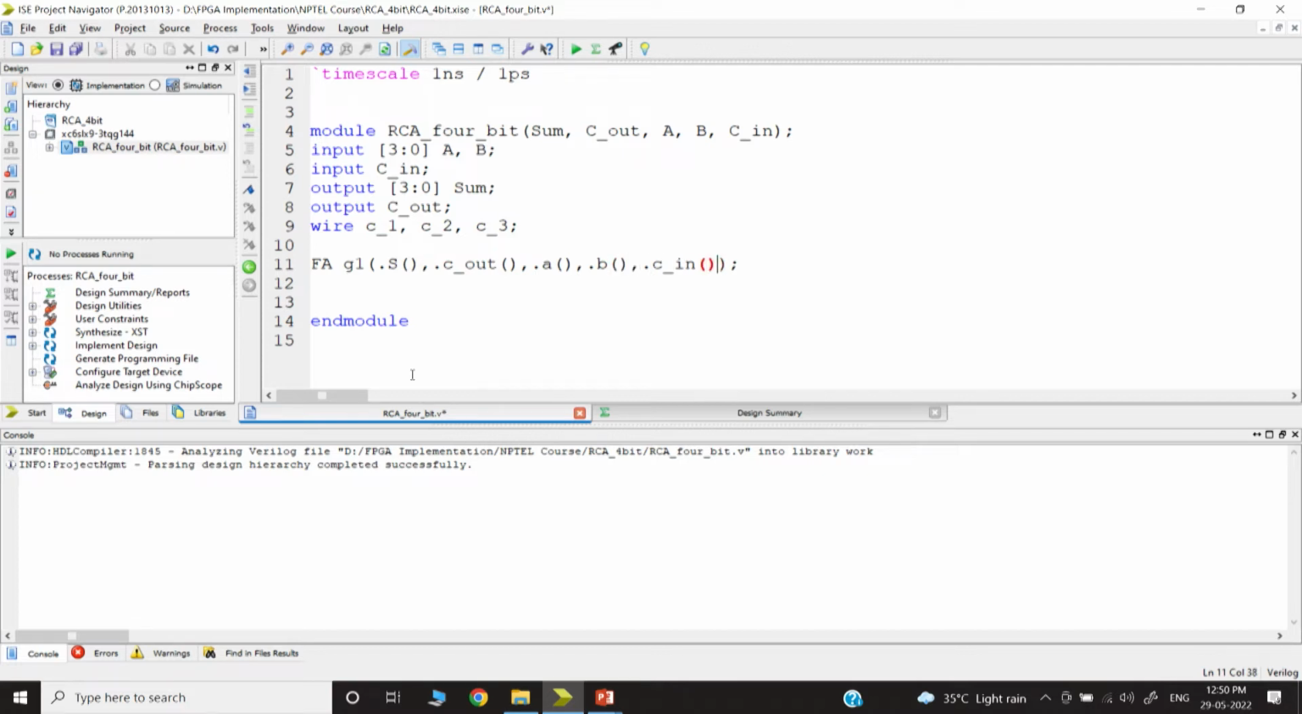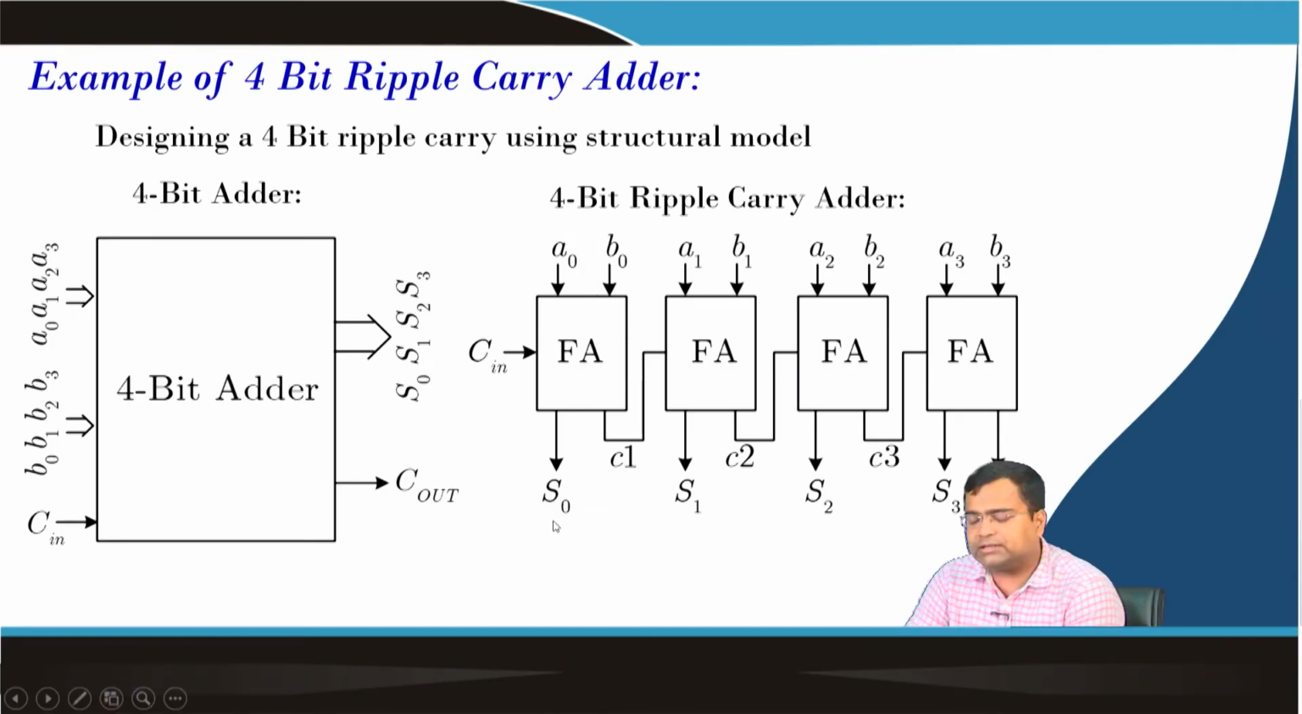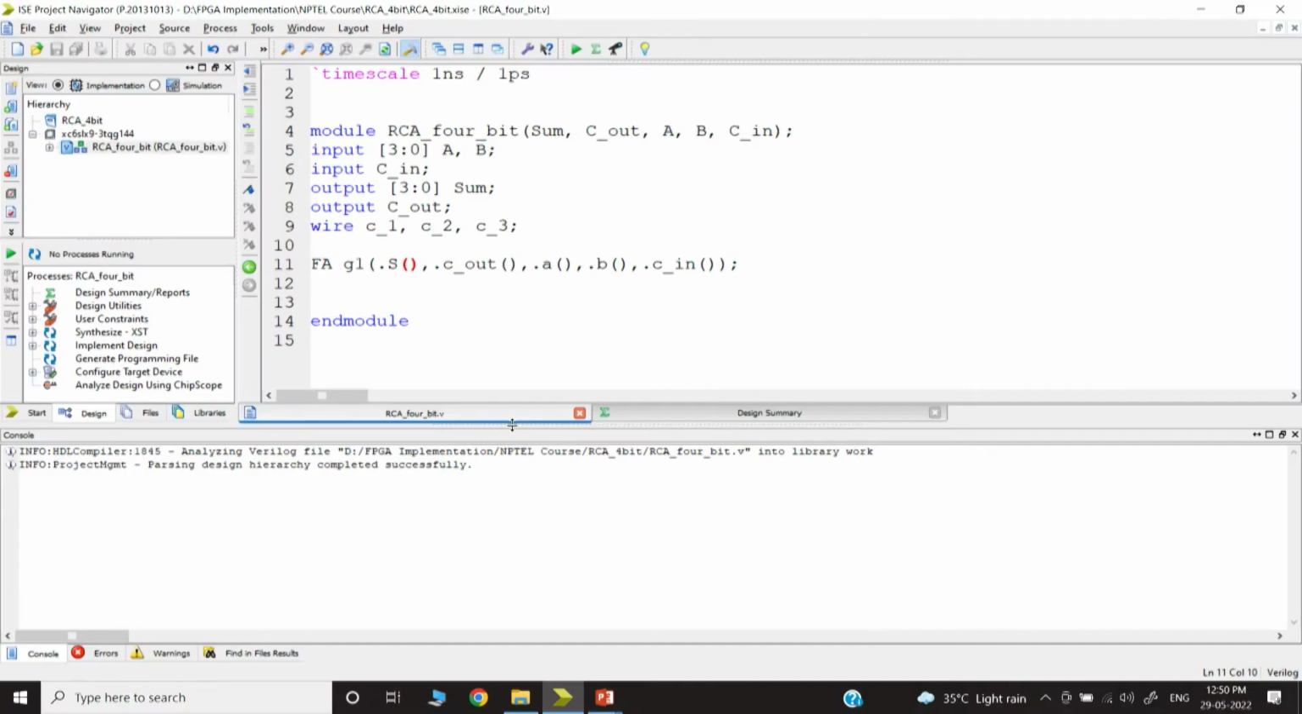Local variable. So if you take the first gate, what is the sum out of the first full adder? If you go to the first full adder, the first full adder sum out is the S0. That means, we have already defined sum, that will be sum 0, because here we mention sum 0 is the LSB and sum 3 is the MSB. What will be C out of this full adder? It will be the wire connection of C1.